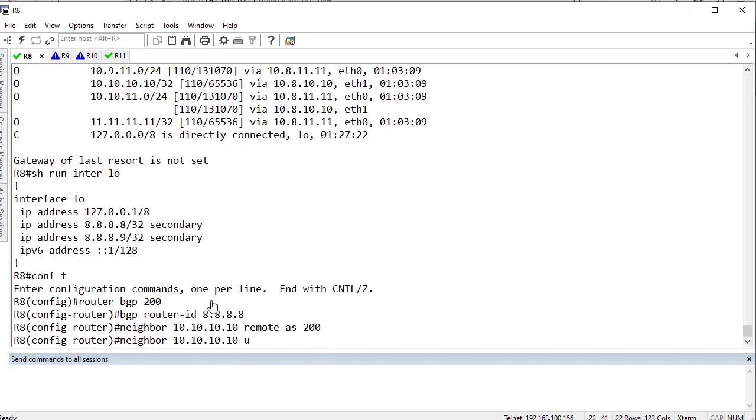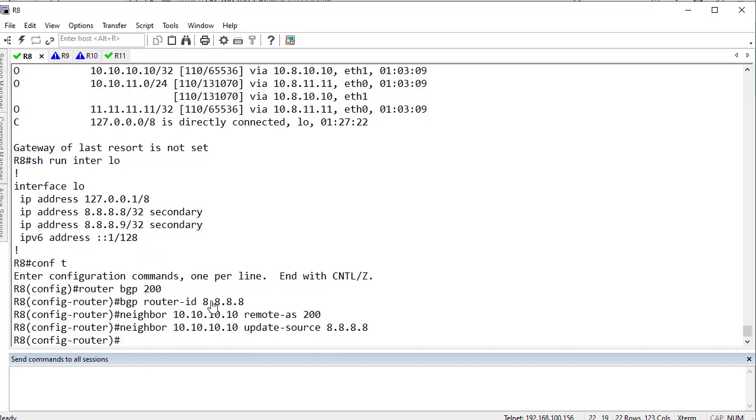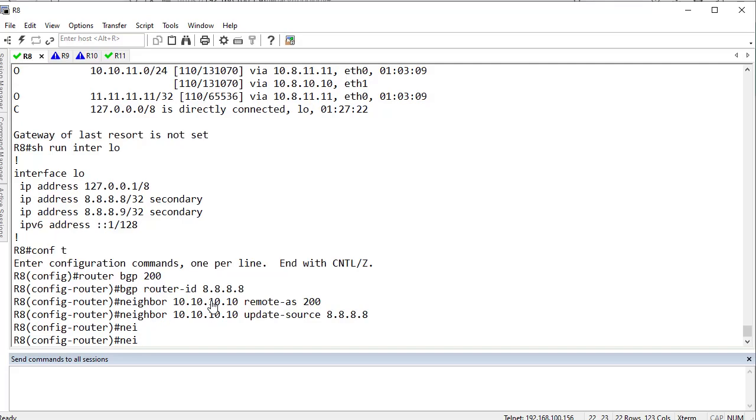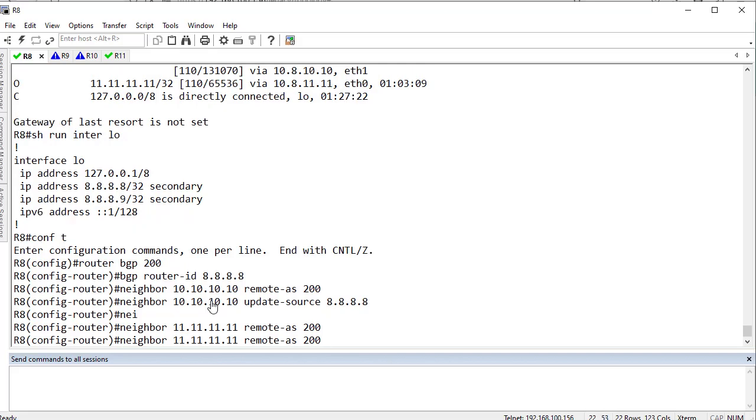The next thing, I'm going to say update source, but like I said, instead of the interface, I'm going to go with the actual address. 8.8.8.8 is going to be my update source. Let's configure the other neighbor as well. So I'm going to say neighbor 11.11.11.11 is in remote AS 200. And this neighbor, of course, is using an update source of 8.8.8.8.